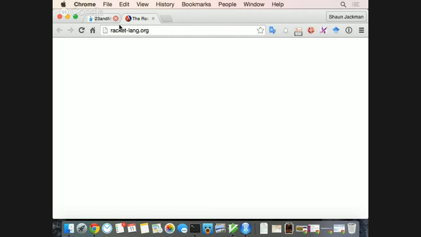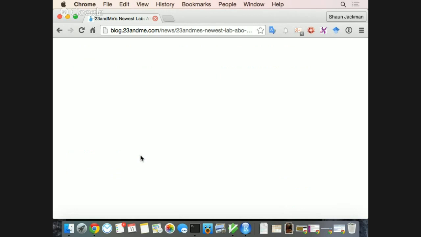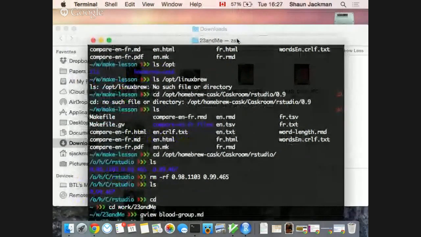Racket line. It's a Lisp interpreter. All right, I might have control of my computer back. That makes me happy.